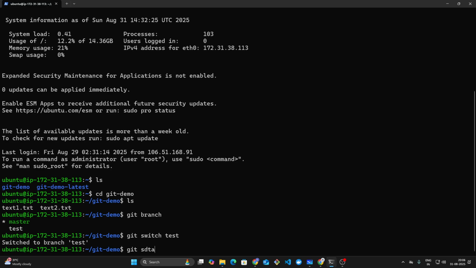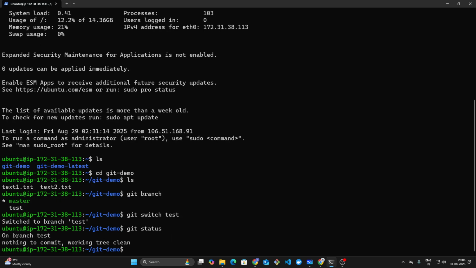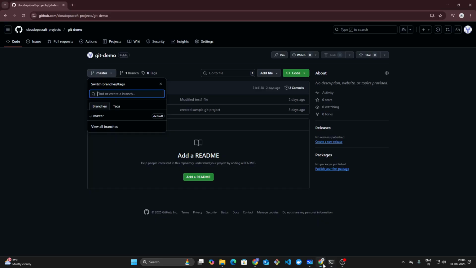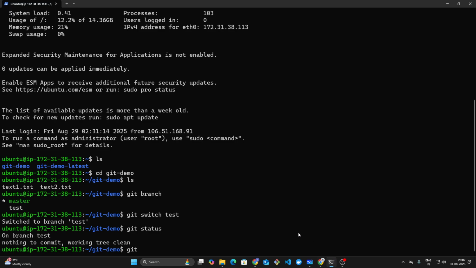I'll do git status. Nothing to commit. We don't have anything to commit, it is showing, but if I go to the repo, you can see I don't have this branch. So it seems we already committed it. What we can do is directly push our test branch: git push origin, and the branch name is test.